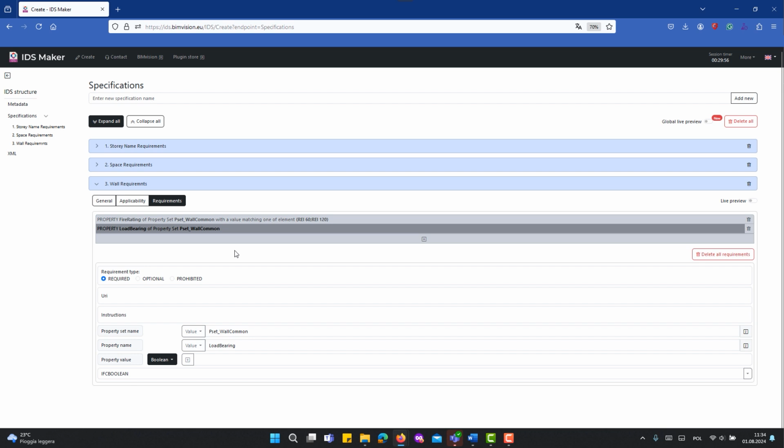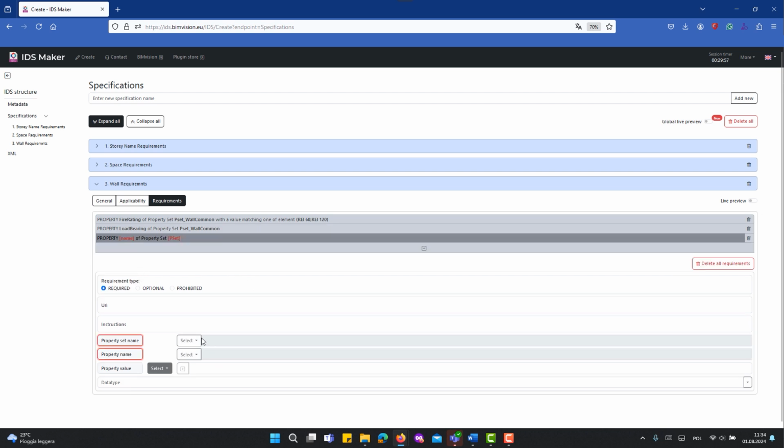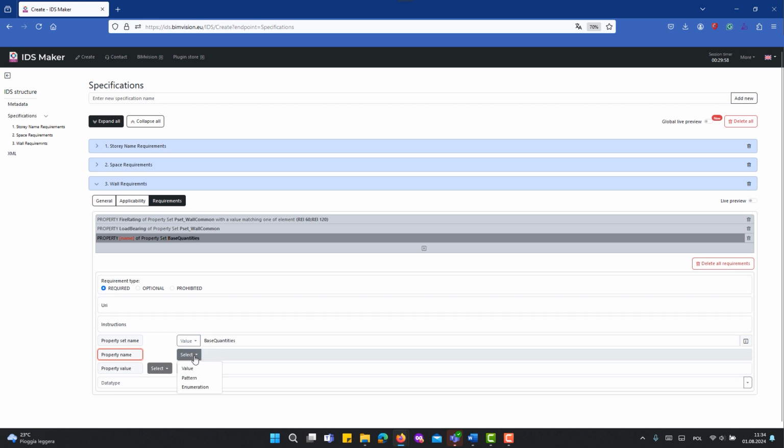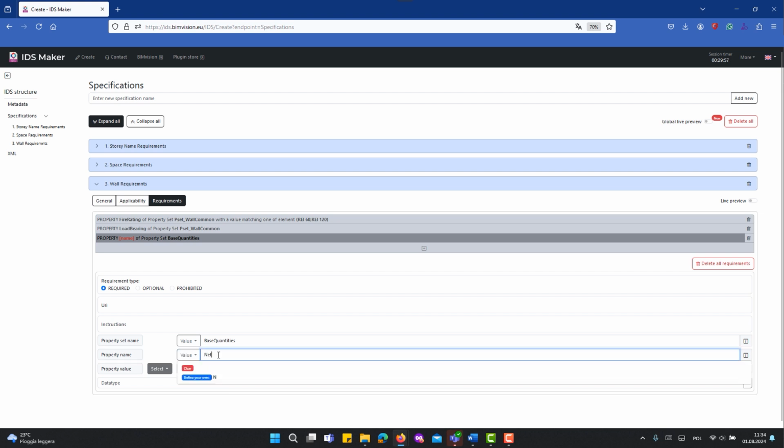Okay, let's define the last requirements in this IDS file and as well in this specification. And here let's provide the requirement for property from property set BaseQuantities. Okay, and I want to have information about net volume. So here, that one.